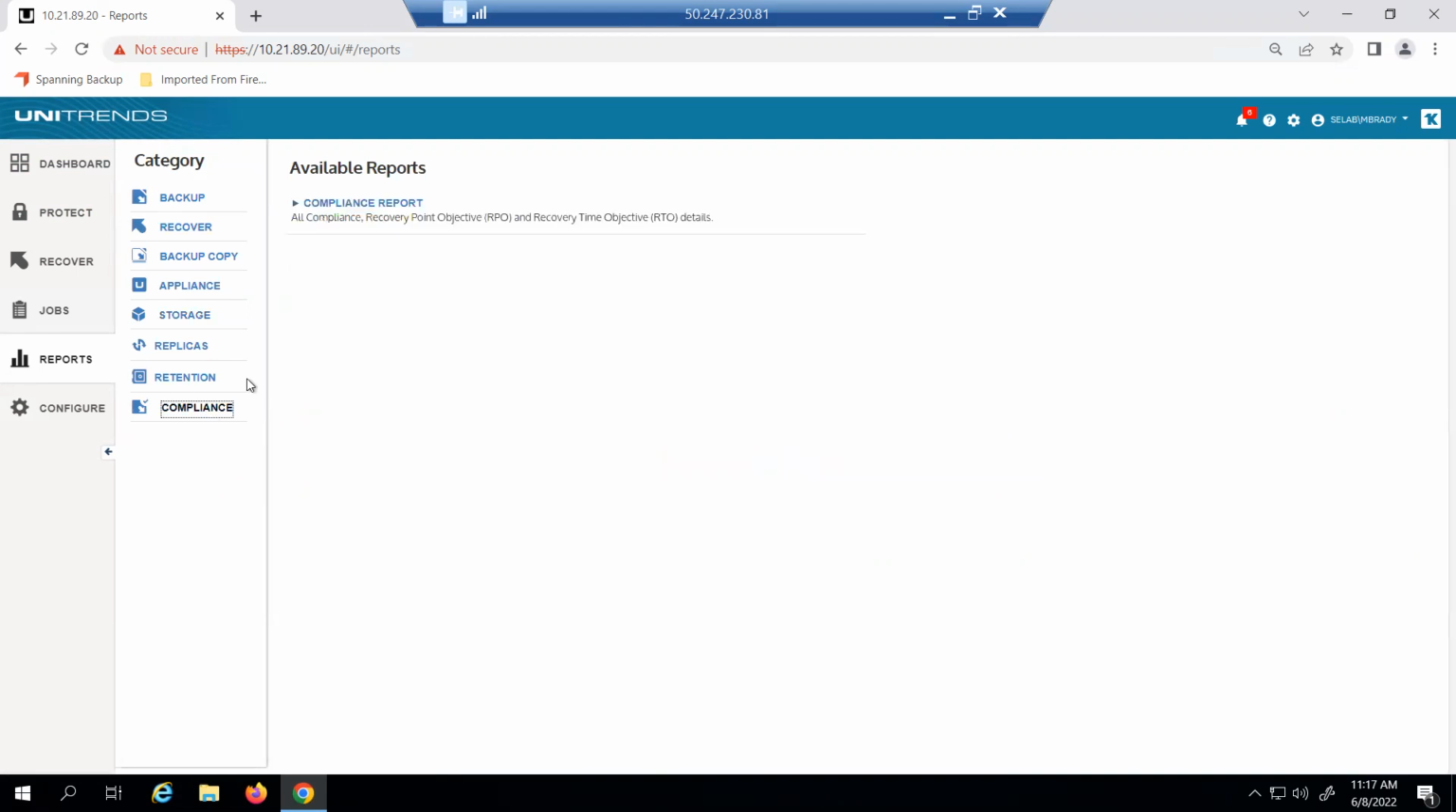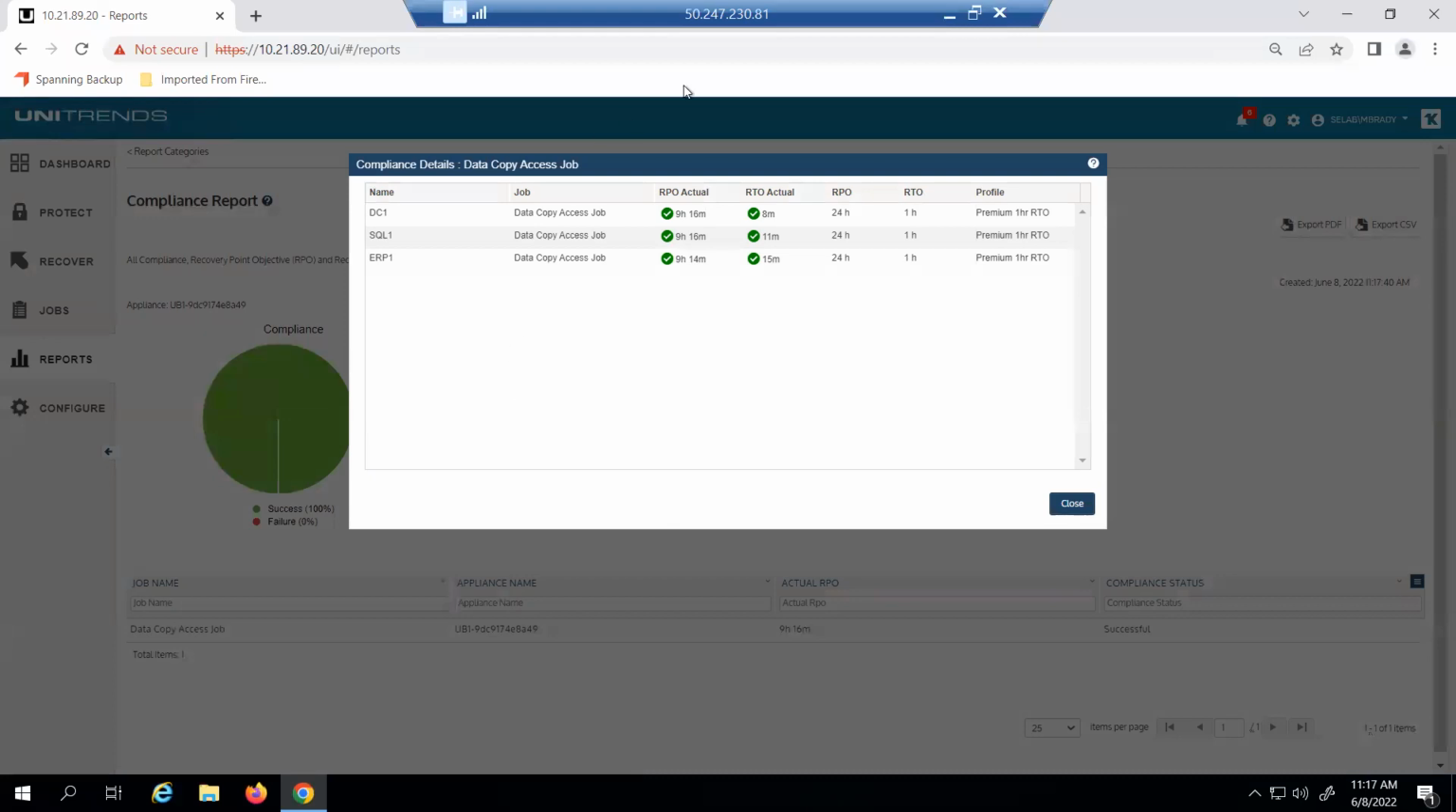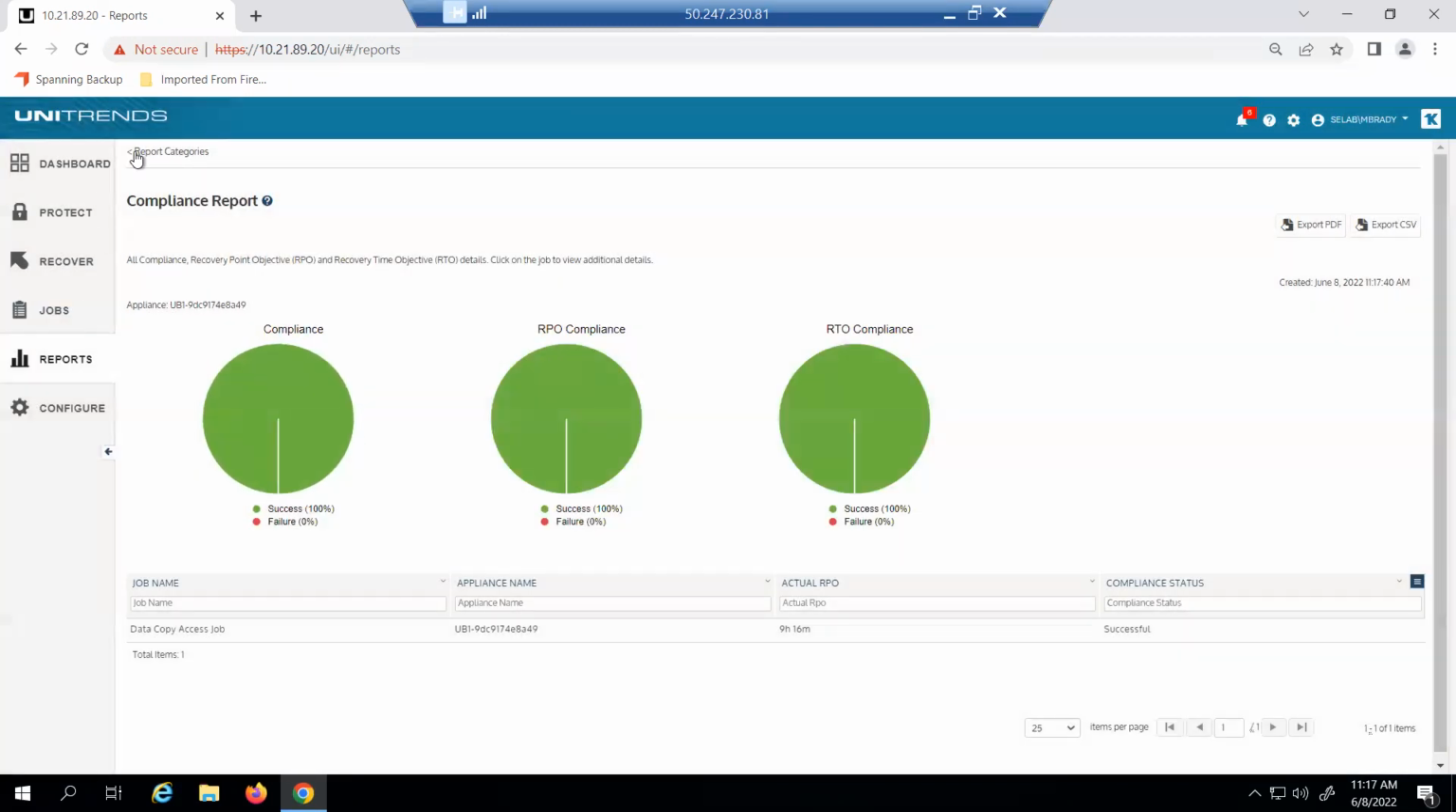The compliance report is something that we've talked about in terms of data copy access. Once again, though, it gives us a solid understanding of how long it will take us to recover and determines whether or not we're in compliance with our defined RPO and RTO policies.